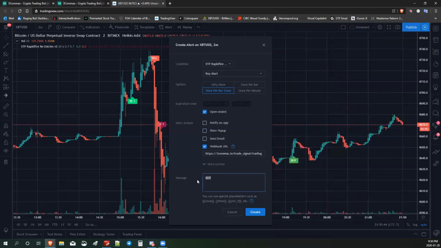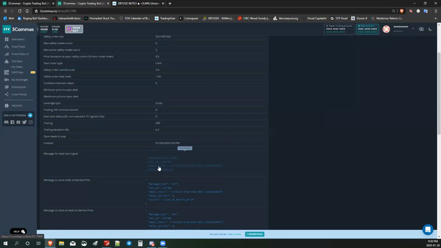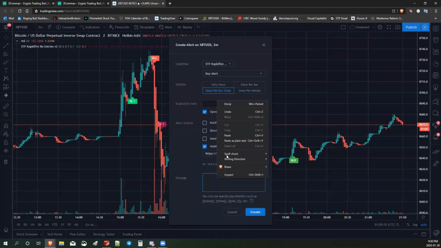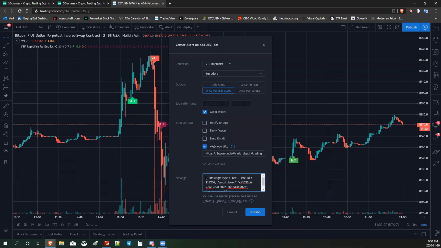So I've still got that copied on my clipboard. This is from the message for deal start signal. So I'm just going to click that, come back over to TradingView, right click, and I'm going to click paste. The only other thing I'm going to add here, and I suggest everyone do this as well, is this.